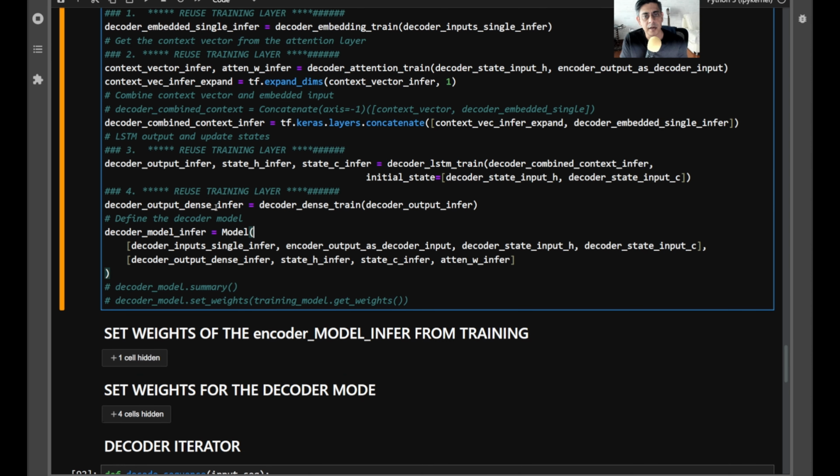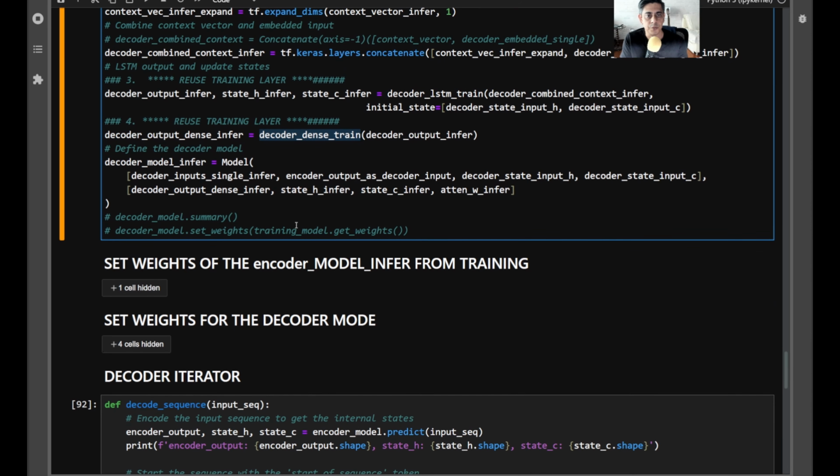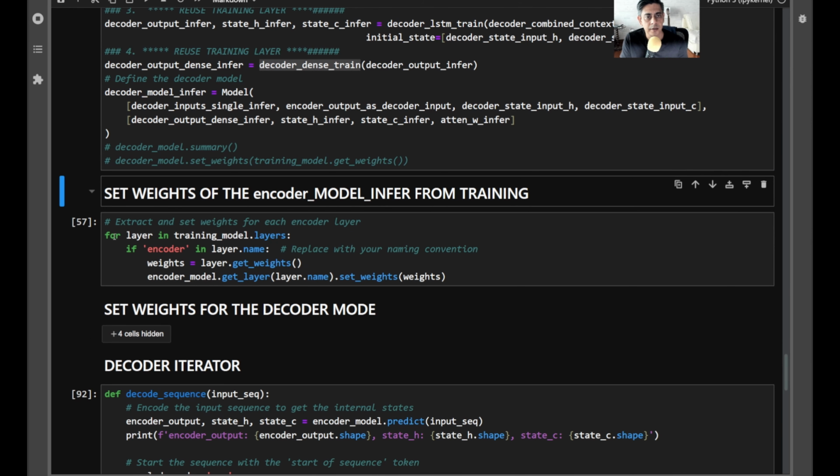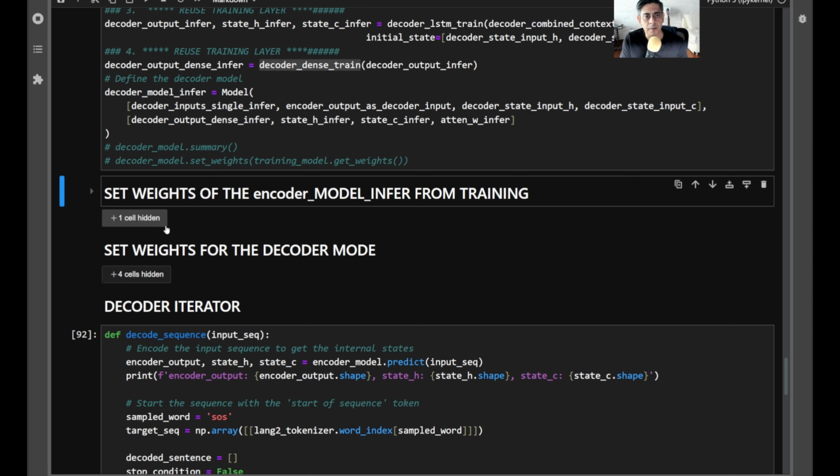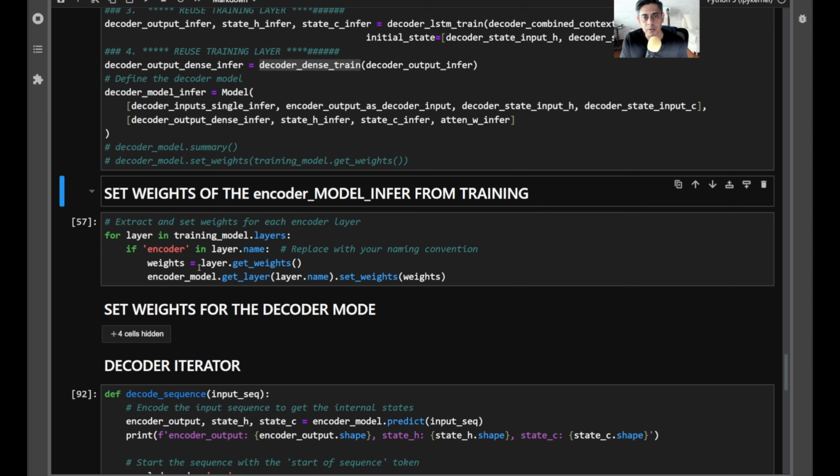And the last layer, which is the output layer, again the dense layer, is also reused, decoder dense train. So these are the 4 layers which are used. This is again optional, where for the encoder, all the weights I'm taking from the previous one and setting it here. It should work even without setting the weights, because the layer names, as we use the same variable, should be the same trained model which will be used.